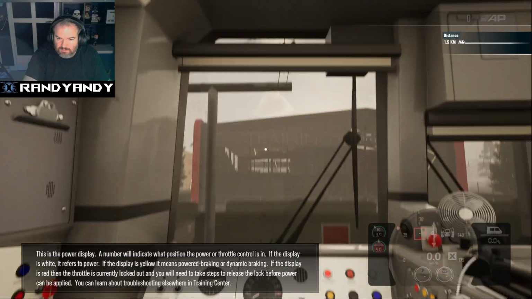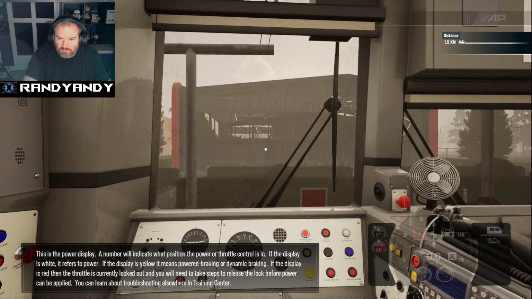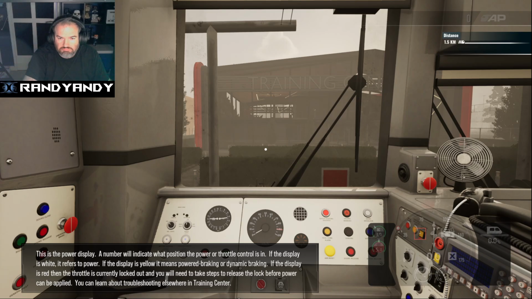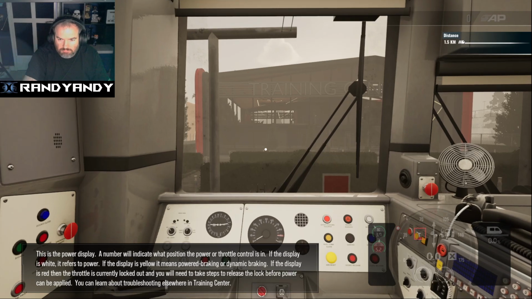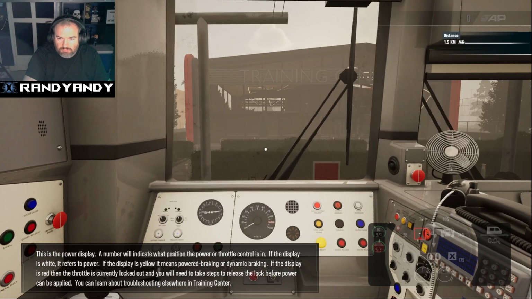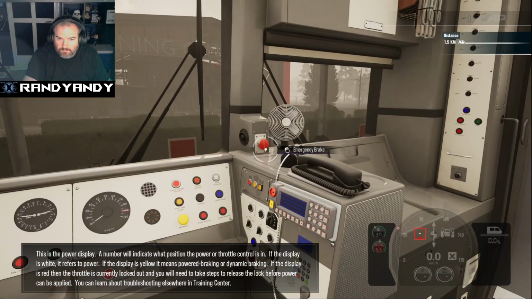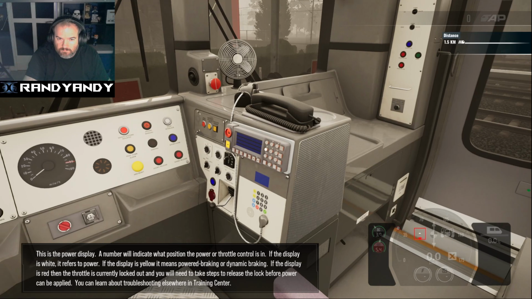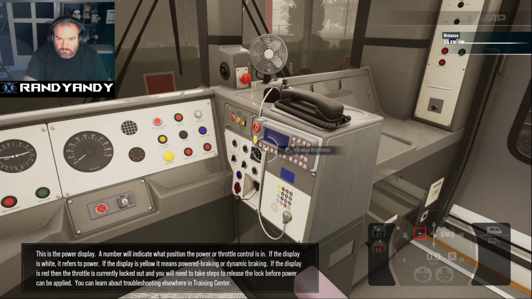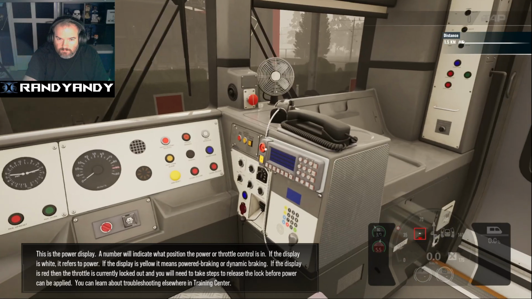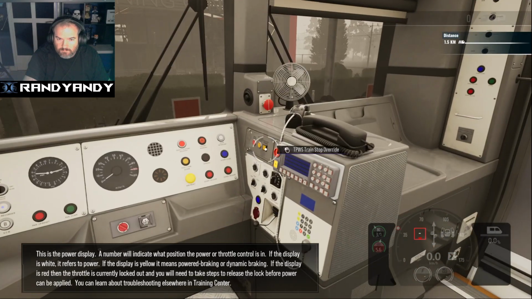A number will indicate what position the power or throttle control is in. If the display is white, it refers to power. If the display is yellow, it means powered braking or dynamic braking. Okay, got ya. If the display is red, then the throttle is currently locked out and you will need to take steps to release the lock before power can be applied. You can learn about troubleshooting elsewhere in Training Center.